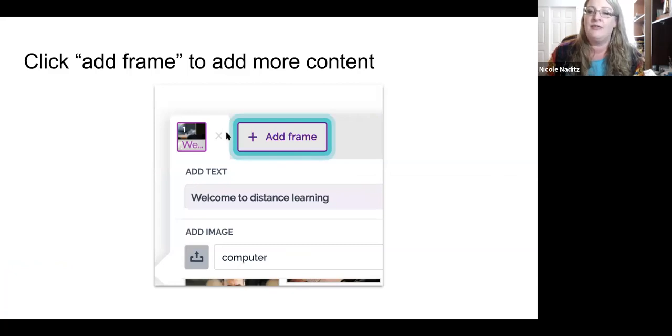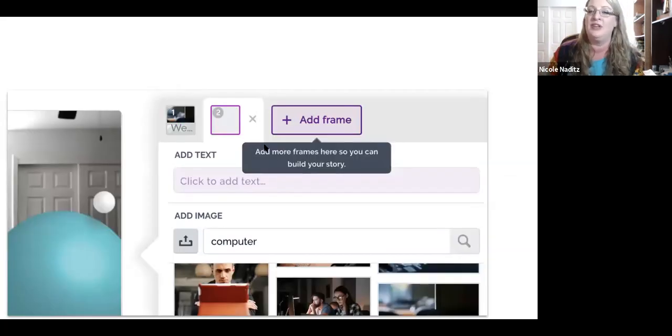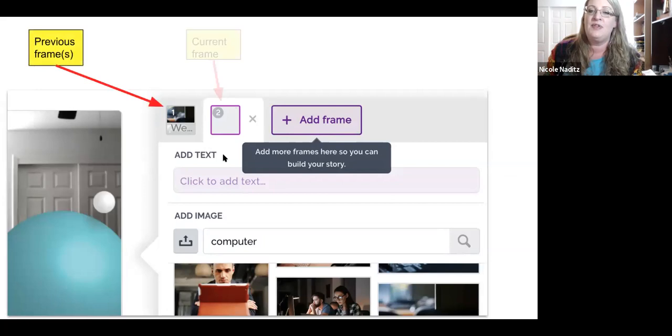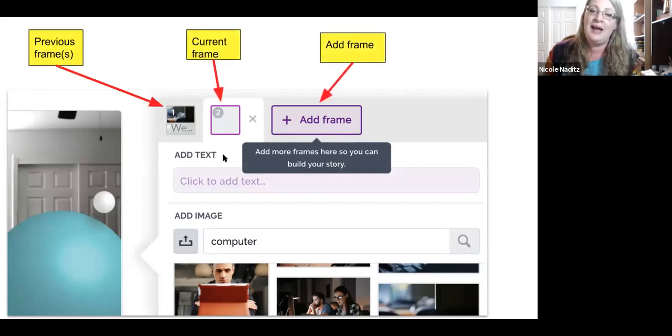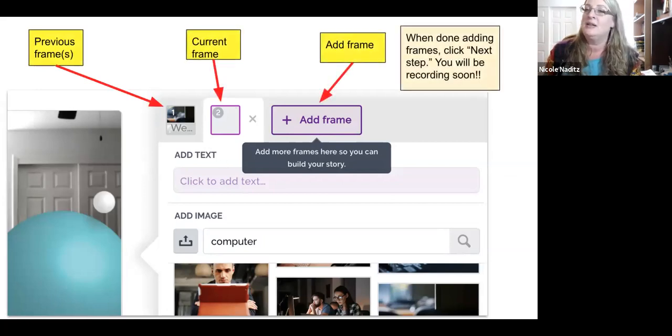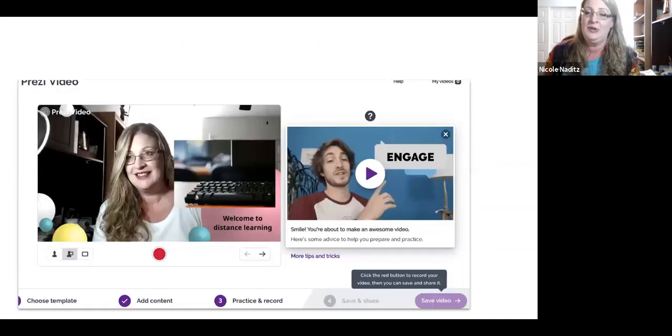Then you click add frame. So I have my first frame, welcome to distance learning. I'm going to add another frame, and I only did 2 in that sample video. So you can just keep adding frames, as many as you want, but now I have a blank frame and I have my first frame. So that's my previous frame, that's my current frame, and that's where I can add frames. And when done, click next step, and you're going to be recording really soon.